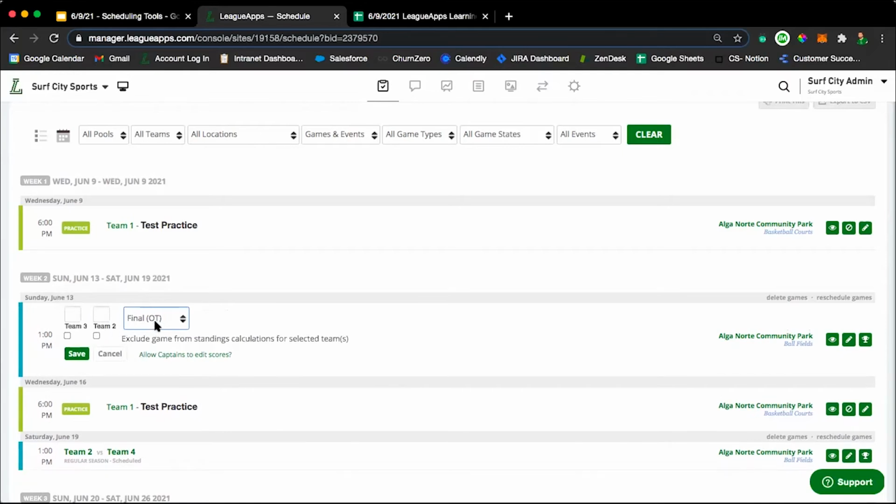And then the other thing is if we're putting in an actual final score here, there are these check boxes down here to exclude the game from standings calculations for this team. So for instance, if we don't want a team to receive 1 point for a loss, we can choose to exclude them from the standings so that they wouldn't receive a point there. And then we can save that.